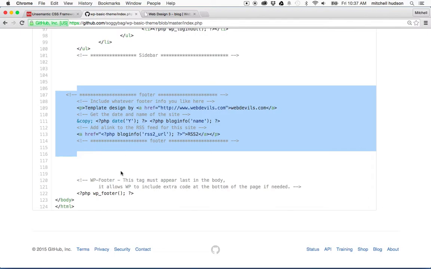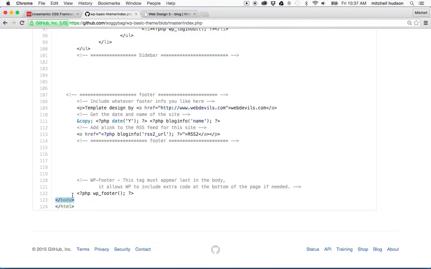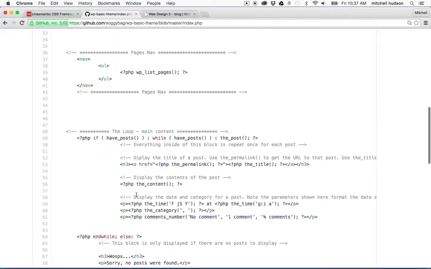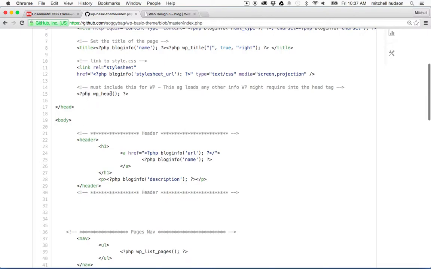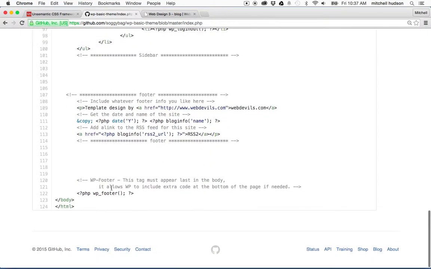Okay, one more thing. At the very bottom of the page, before the body tag closes, there's a little tag here that says WP Footer. And what this does is it allows WordPress to write any content or information into the page at the bottom of the page if it needs to. So it may not write anything, but it may write something into the page, right? This is very similar to the WP head tag up here. So it just gives WordPress a hook so it can put stuff into the page if it needs to. So actually, these two things work together.